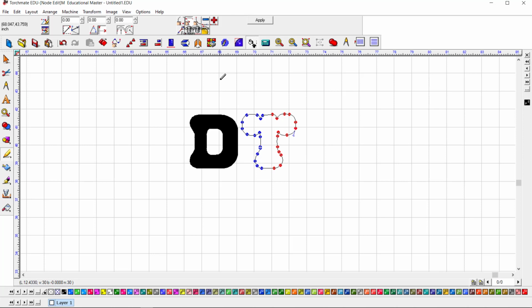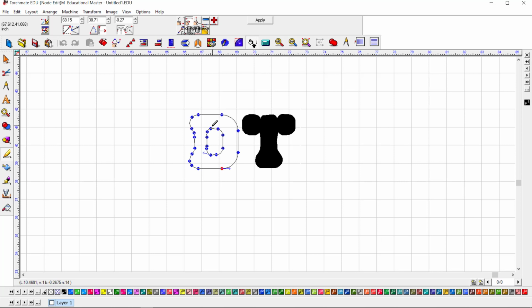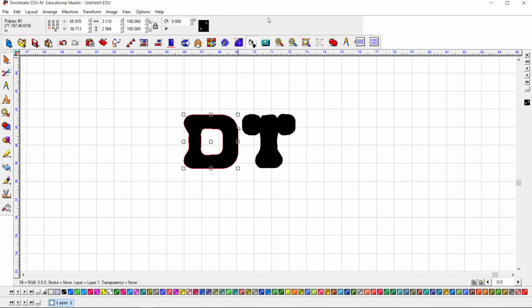And then my D, I'm going to do the same thing. You'll notice that all I have to do is just click on the next one. I'm going to come in here, grab half the nodes, and I'm just going to make it a little bit wider too. Okay, there we go. See that? Now, this one's about 3.11 inches wide. I want my T to be about 3.11 inches wide, so I come up here to my width and go 3.11 inches wide, and there you go.